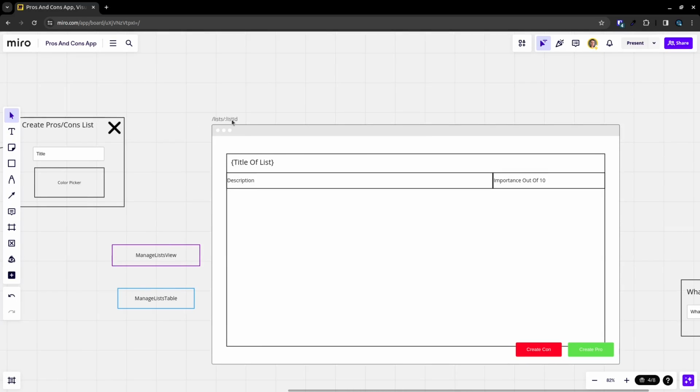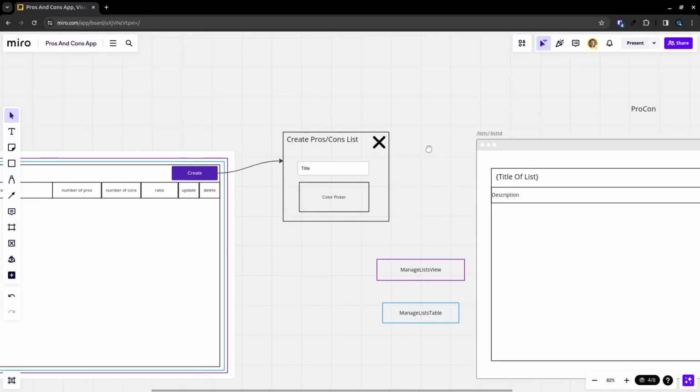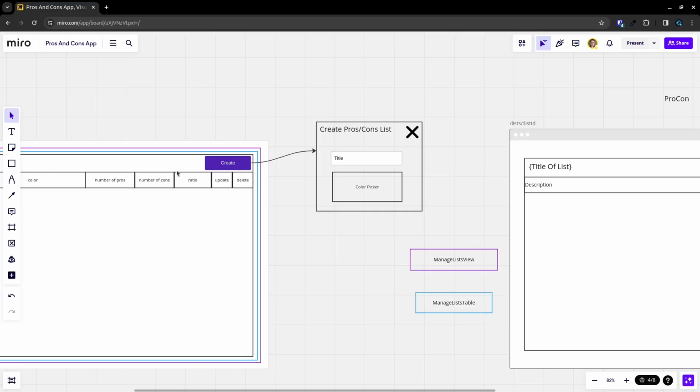So list/list ID, and I'll just put the word up here. So like pro-con, because I'm thinking we'll use the same table for that. Okay, anyway, let's move on to this part here.